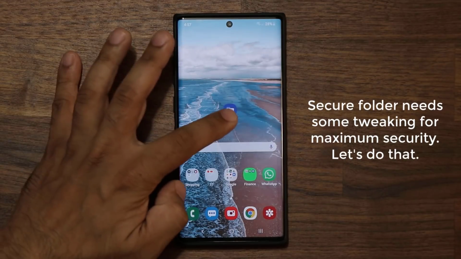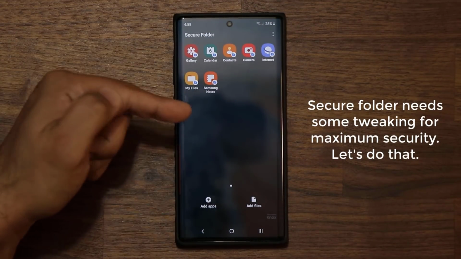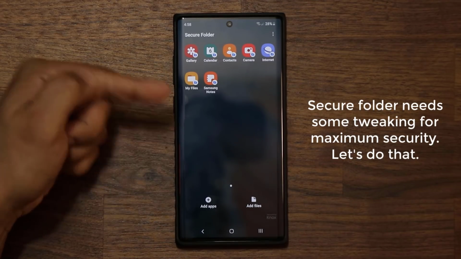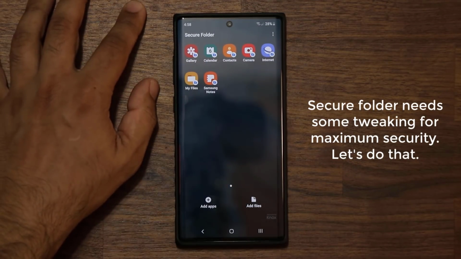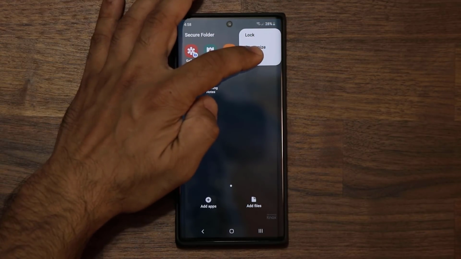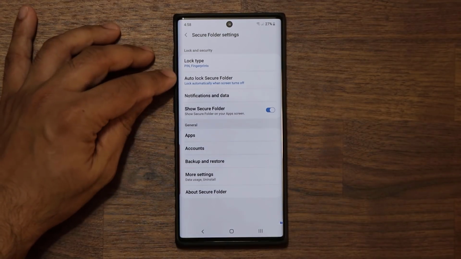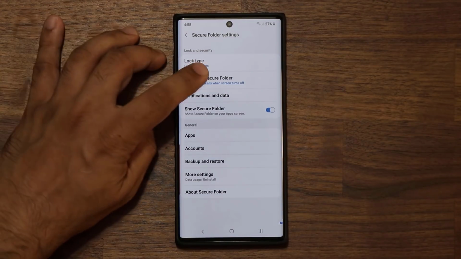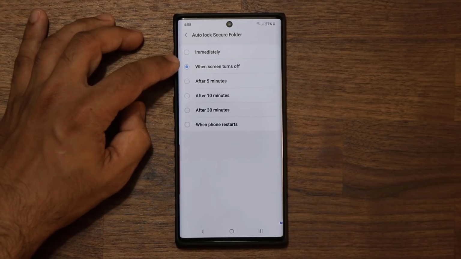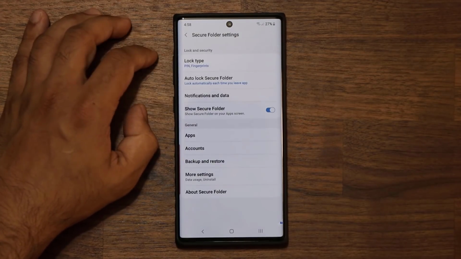So every time I click this, it actually requires a password, okay? And after that, I'm going to show you how to add photos, videos, and other files in here so nobody else can access it. So go to this, tap on over here, go into the settings, all right? And then over here, tap on Auto Lock Secure Folder. When you click on it, by default, it says when screen turns off. I want to pick immediately, all right?